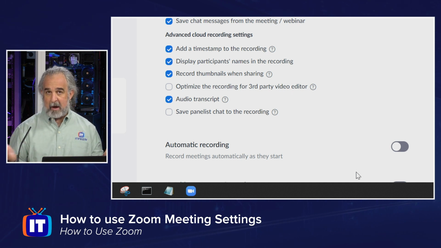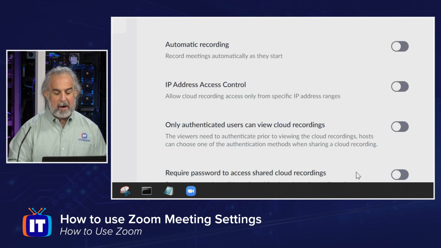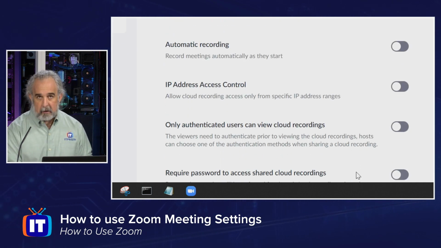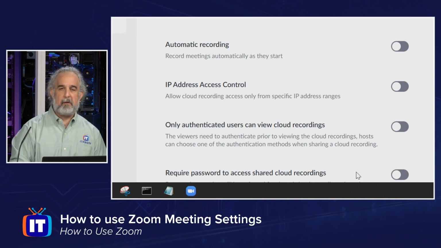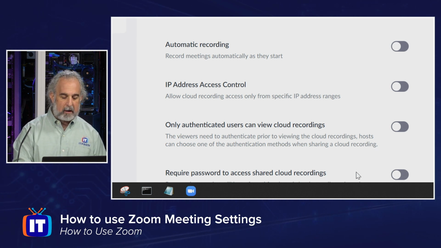Audio transcripts can be created. They are by default, and we can also save panelist chat to the recording if there is going to be a chat that goes on, so just be aware of that. Recording meetings can be automatically set to start and to record as soon as the meeting starts. It doesn't by default, but you can easily see that we can do that.